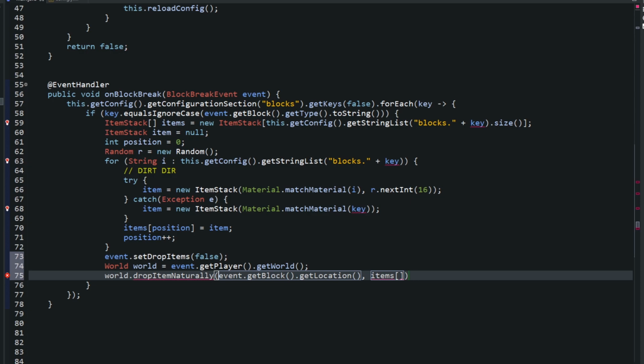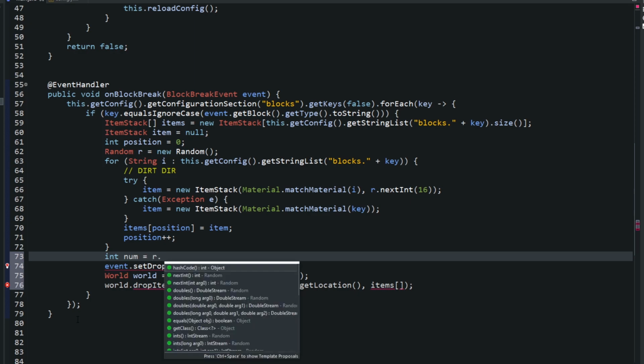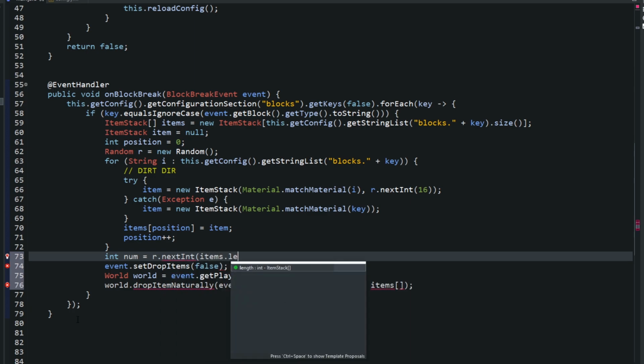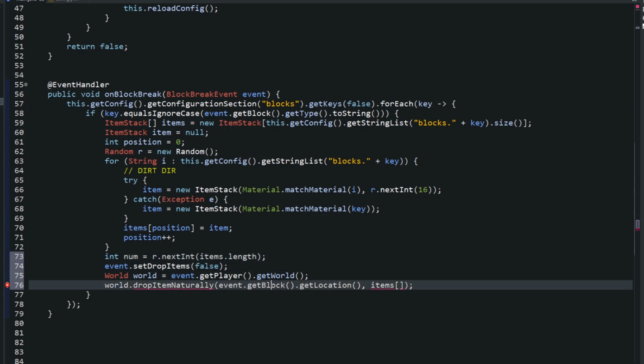Then this arg1 is just the item, and that is items. And we need to make that random. So let's say int num equals r.nextInt(items.length). Awesome. And then we'll say num. All right, and that is it. That's all we're going to do for right now.